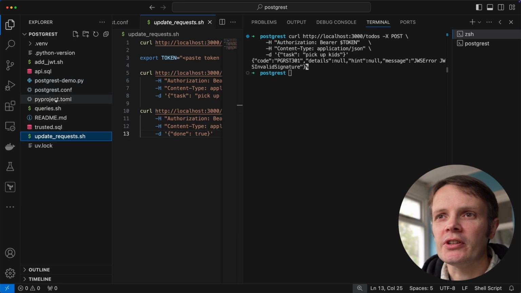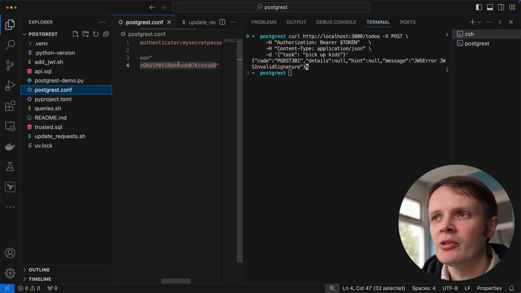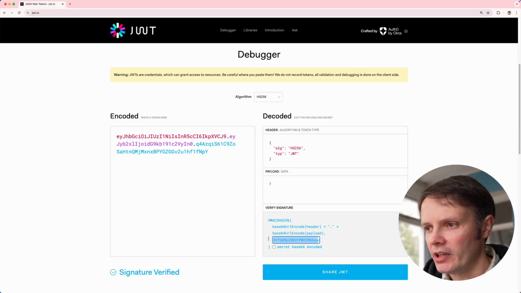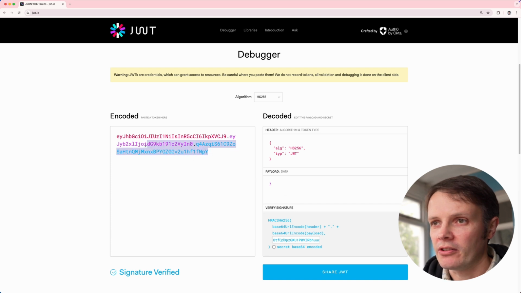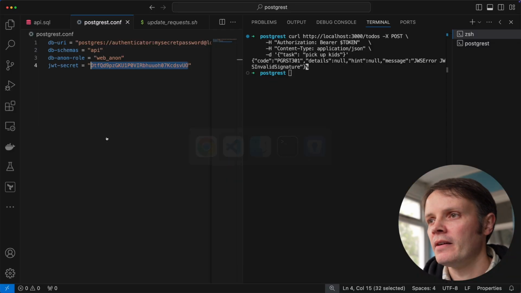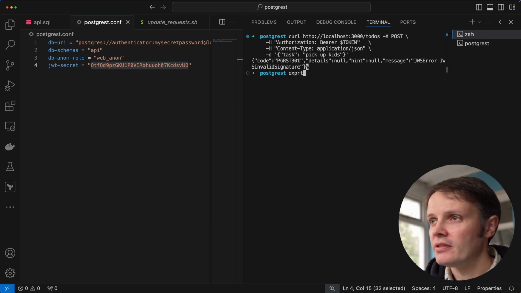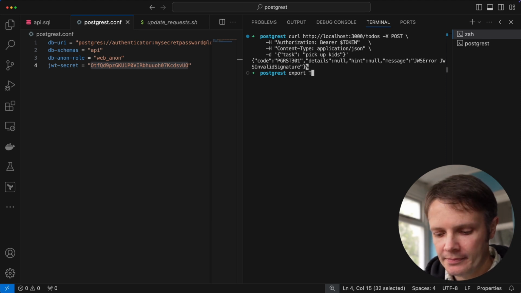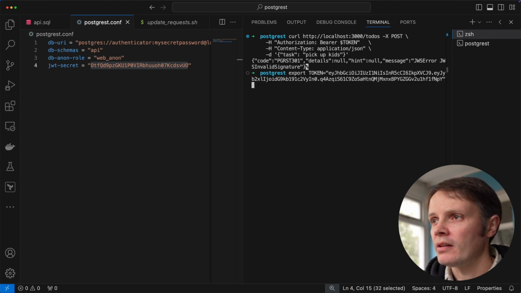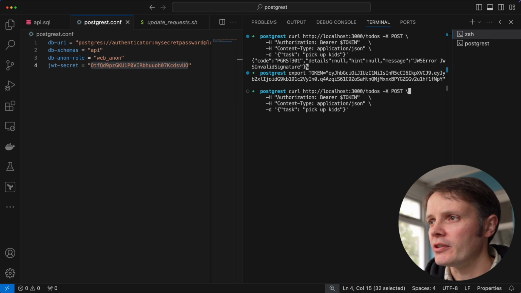Go back to our conf file, pull out the password that we were using. Okay, so there are no copy and paste errors there now, hopefully. I can now copy that. Let's try and use that as the token, and let's try and do our curl request again.